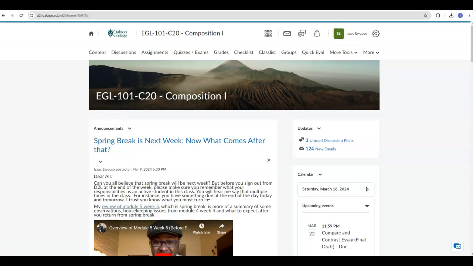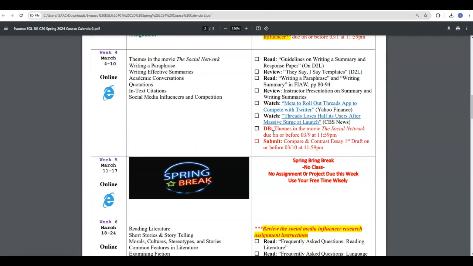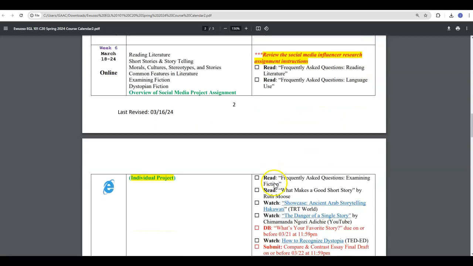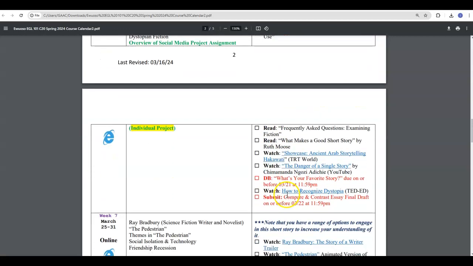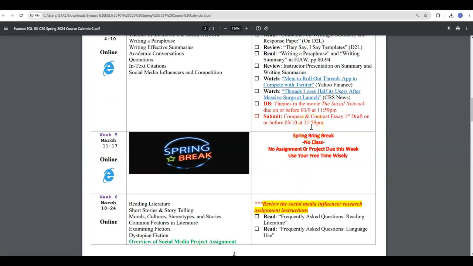Particularly completing your first essay in this class. Now, if you submitted your first draft for the compare and contrast essay, which you should have already done because this was due in Module 4, in Week 6 you are going to submit your final draft. If you didn't complete your first draft, I'm going to penalize it if you submit it.